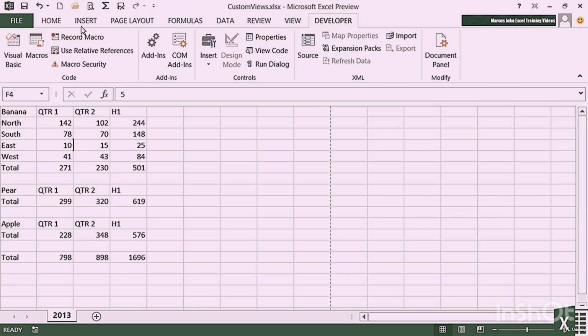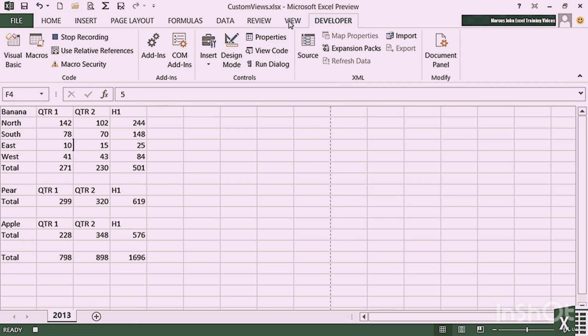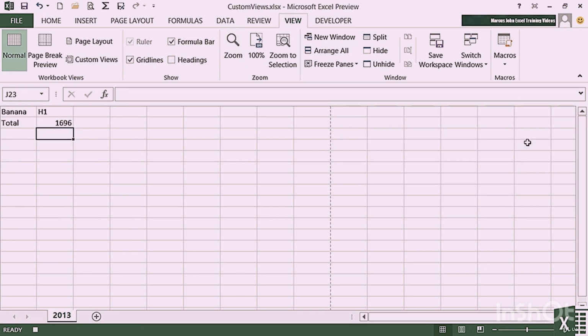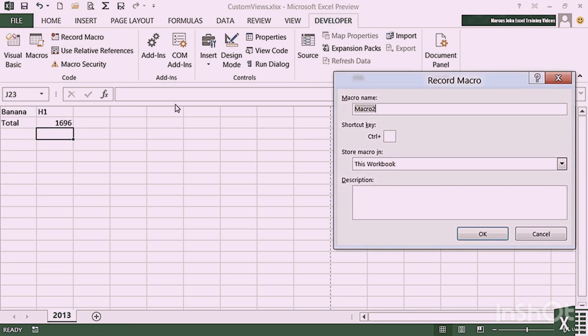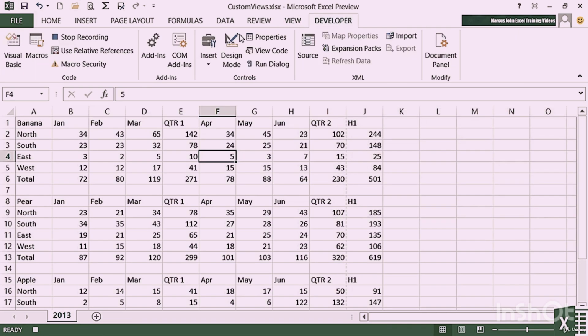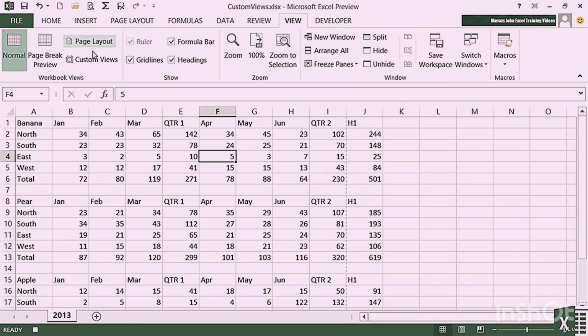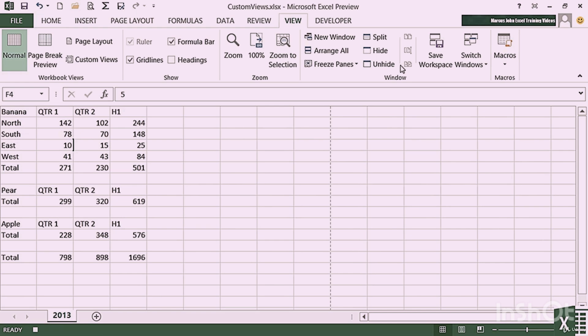So we start ourselves recording. I'm going to call it CMD View CEO. Keyboard shortcut, Control-Shift-C. Storing this workbook, so it's only any use to this workbook. Okay. And then record myself going to View, Custom Views, CEO View, Show, and Stop. I then need another macro, CMD View Whole. Keyboard shortcut Control-Shift-W. Again, stored in this workbook. That will record me going to View, Custom Views, Full View, Show, and then stop. And then the last one, CMD View Quarters, Control-Shift-Q would be sensible. Again in this workbook, and that records me going to View, Custom Views, Quarters, Show, and then we stop.